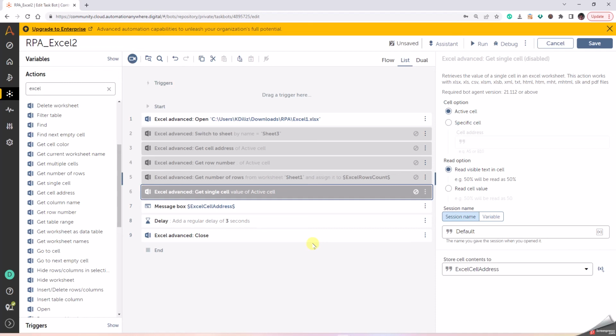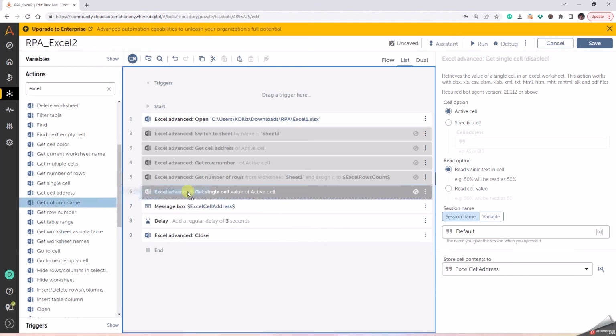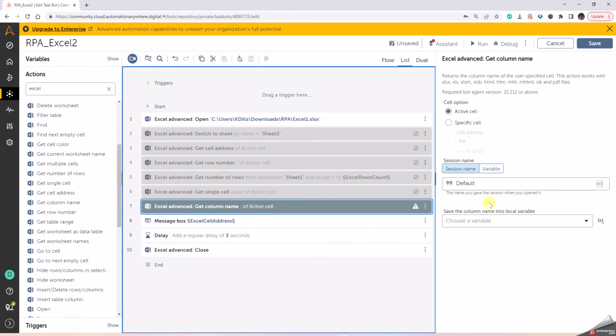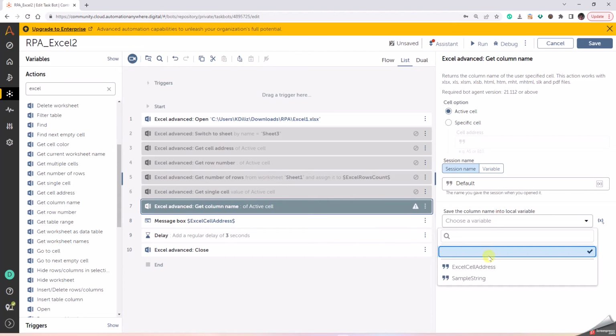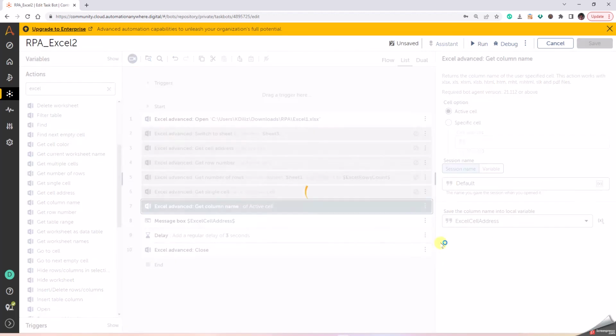Now let's get the column name. Like the row name, we can get the column name, wherein we can get the name of the column. Okay, let us now search for get the column name. The active cell, I am going to put the same Excel cell address.